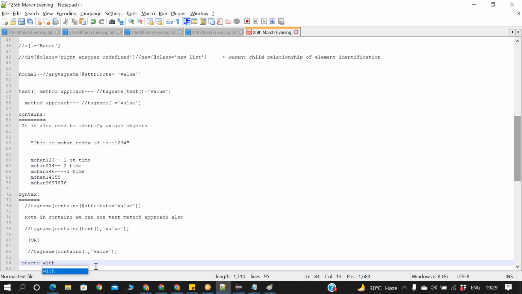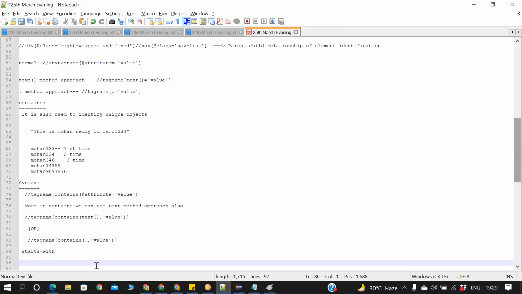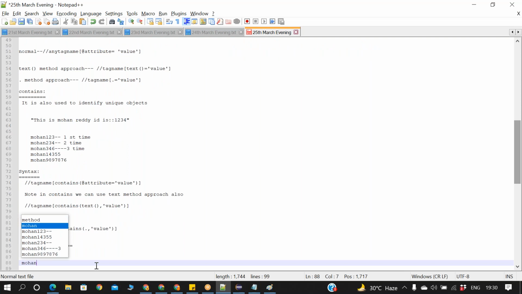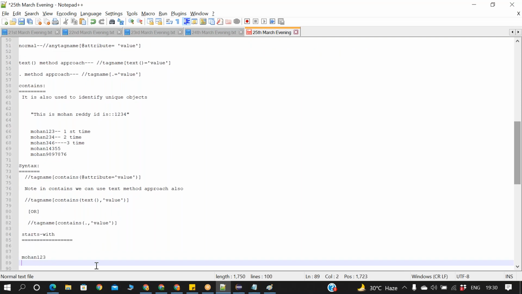Same as starts-with, also the same as contains. For example, you can observe very carefully. I can explain here, there is one property. Mohan 1, 2, 3 for the first time. Second time Mohan 3, 4, 5.